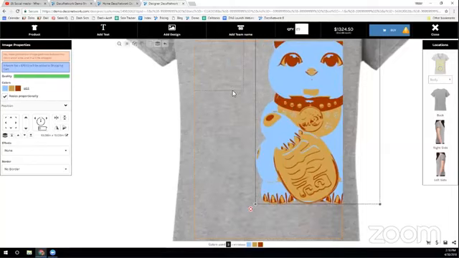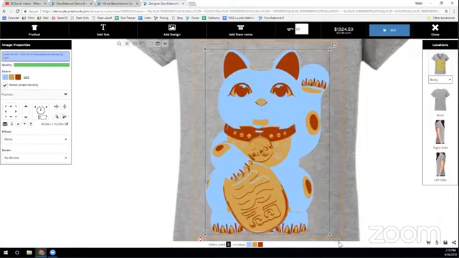But as you can see as well on the top left, it does give a warning. There's a pink box there that says you have placed the image partially outside of the decoration area and it will be cropped. So it gives the client a warning for that.